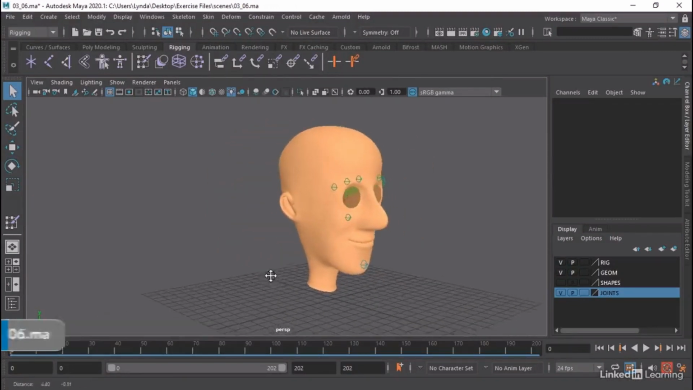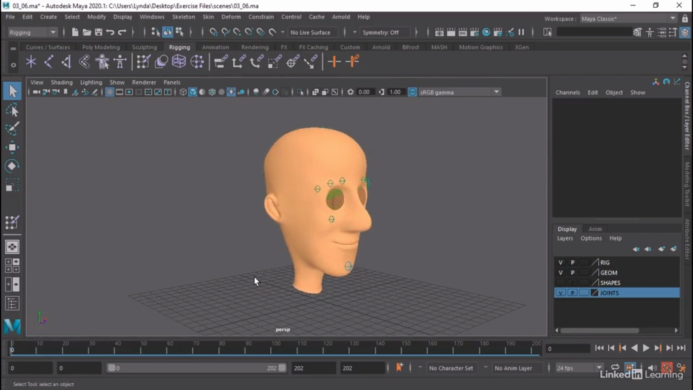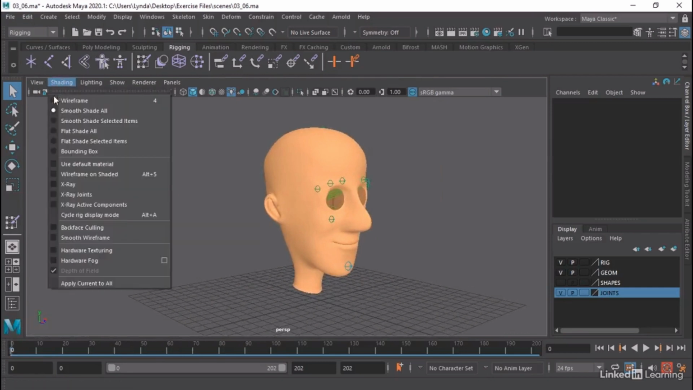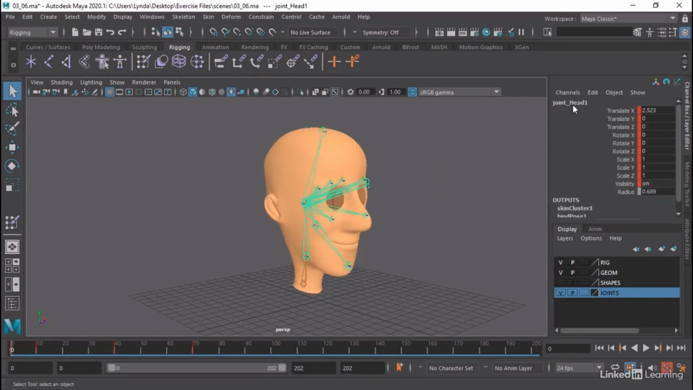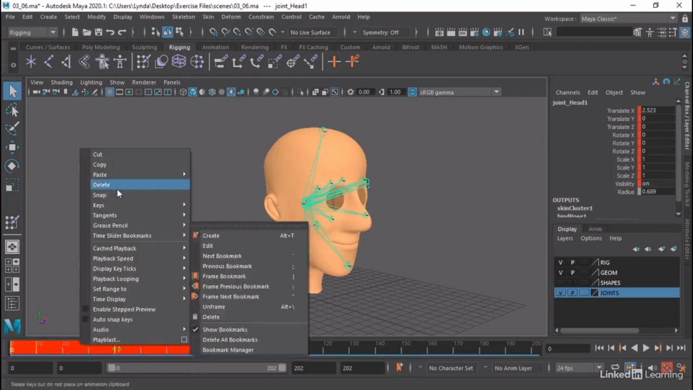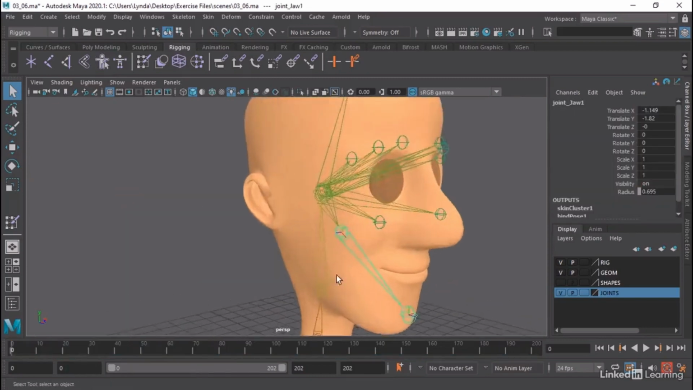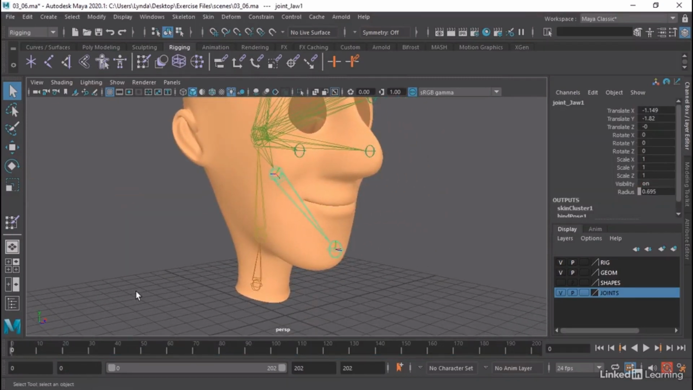So let's go ahead and delete that animation and start working on the jaw. I'm going to turn on X-ray joints, select that joint head 1, shift select those keys and delete them. Now let's go ahead and add animation for the jaw.